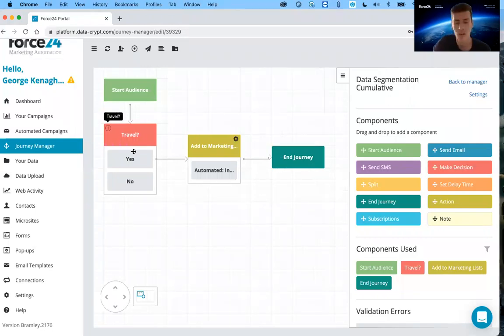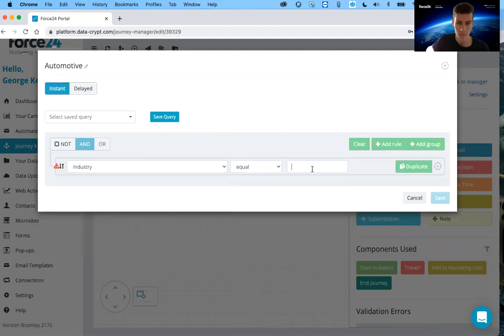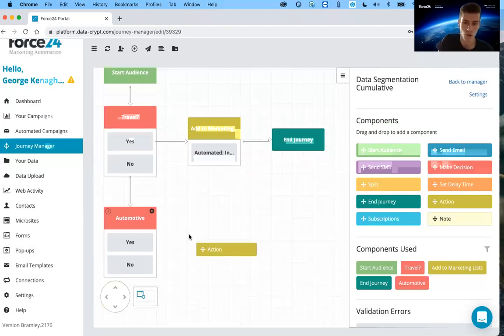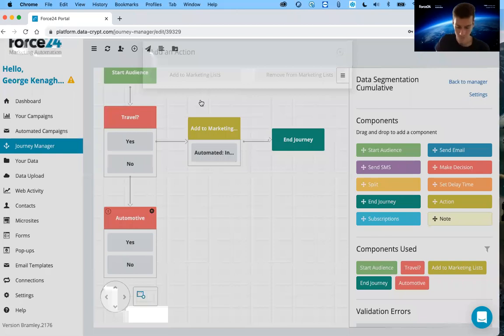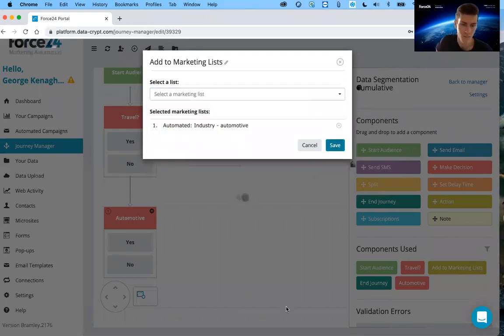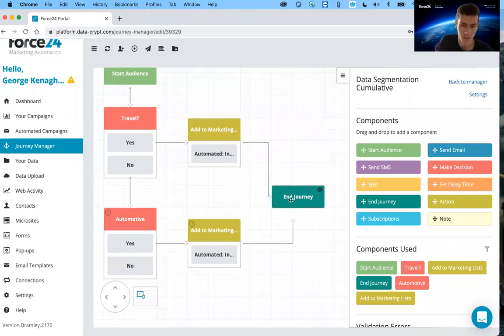Now I'm going to add another decision in, and we're going to look for contacts that are in the automotive industry. So I'm going to drag that in there. I'm going to click instant. Oh, just rename that as well. Go to my industry, equals automotive. And I'm going to put contains in this one as well. And I'm going to hit save. Wonderful. So from yes, we're going to be dropping it into the automotive section. And I'm going to then drop in my marketing list in here. Add to marketing list. Automated, industry, automotive. Perfect. From yes into here. Now, rather than another end journey, I'm actually just going to drop that down to there. And I'm going to link that up there.